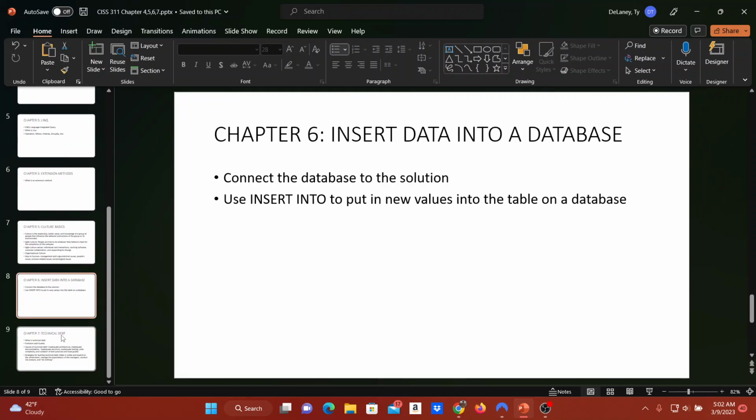And next, we just go over inserting data into a database. So you just need to connect the database to the solution, the Windows form, and then you can use the insert into statement to put new values into the table on a database. And you just have to know the table name and then what columns and rows that you want to enter your data to.